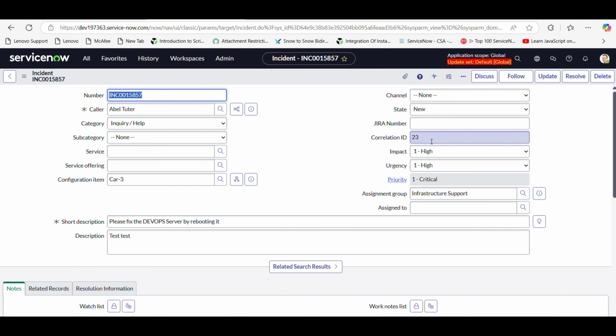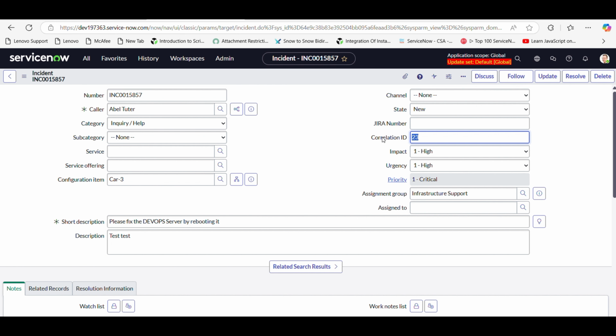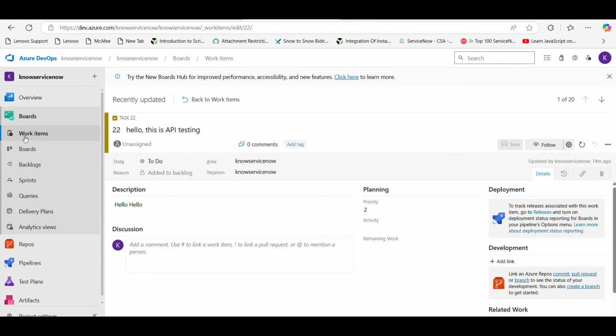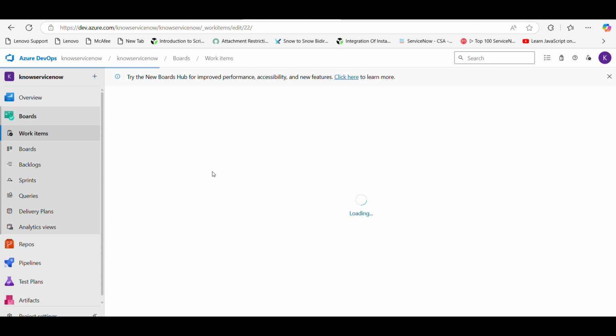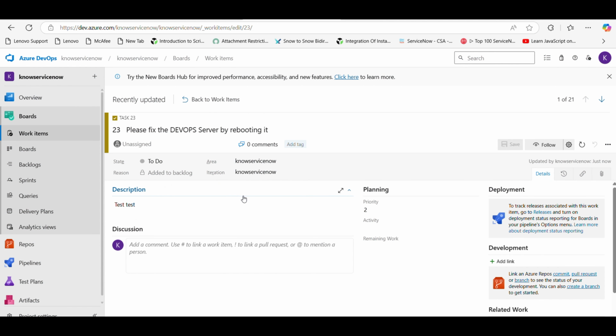So you can see our correlation ID has been updated with 23. This means our REST message was successful. A work item task was created on our DevOps. So let's go ahead and quickly confirm that. Let's come to our DevOps and I'm going to click on work items and I'm going to refresh this page. And yes, you can see it here. Voila.